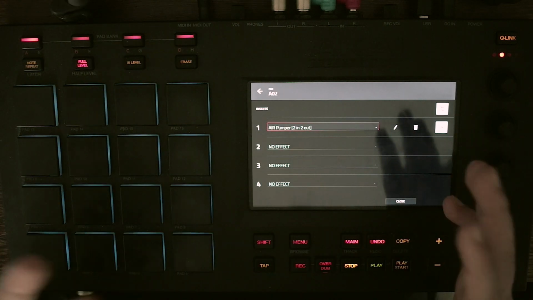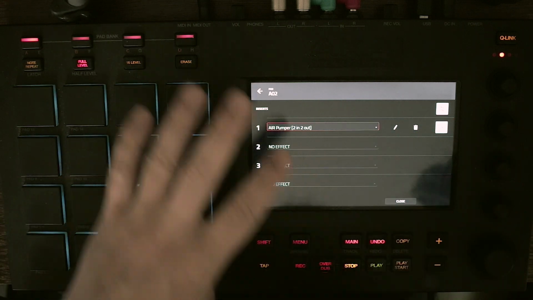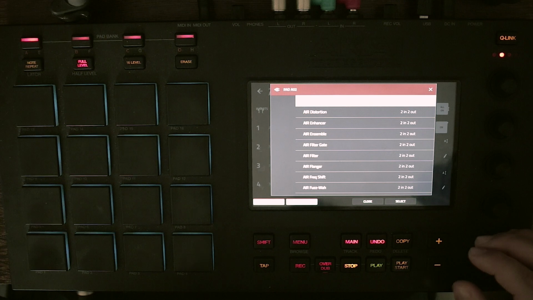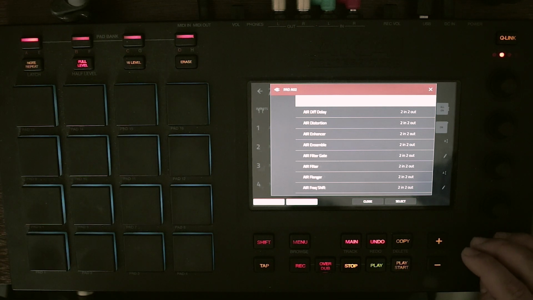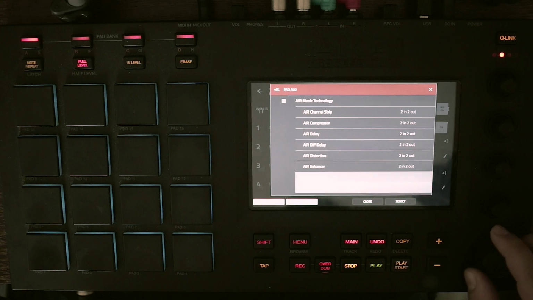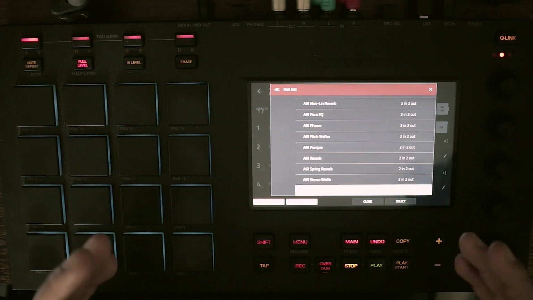I'm not going to go through all of these plugins. I just wanted to touch on a few of them. Apart from that, all the other ones are pretty much basic ones: filters, distortion, delays, phasers. That's it. So I just wanted to touch on these new ones, talk a bit about them.